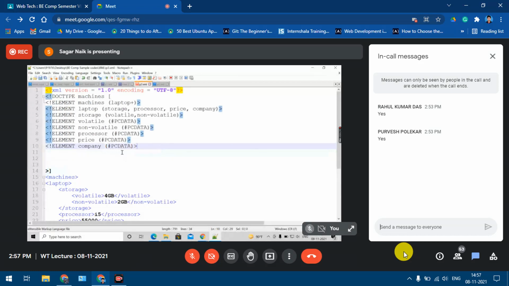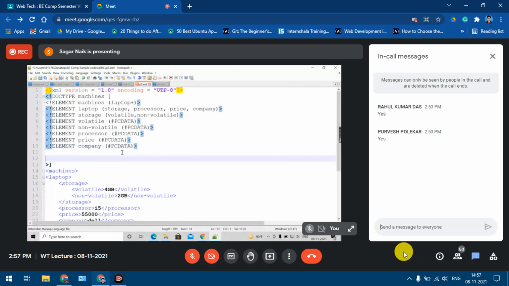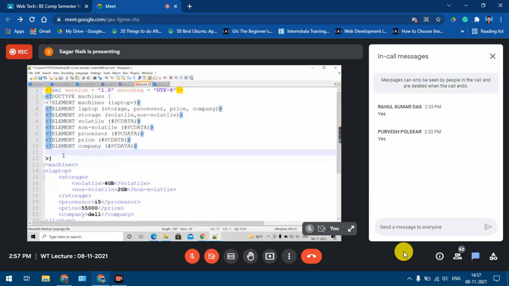Don't try to copy paste all these things now, because this kind of thing you have to write for the exams. Since this is a very strict language as compared to HTML, you should practice all these things and understand them. Okay, so we are done with the DTD now.